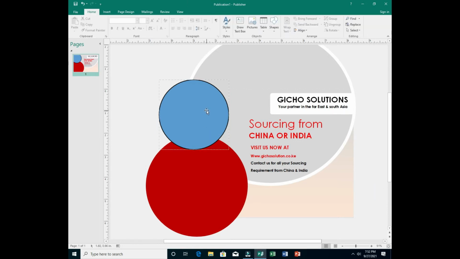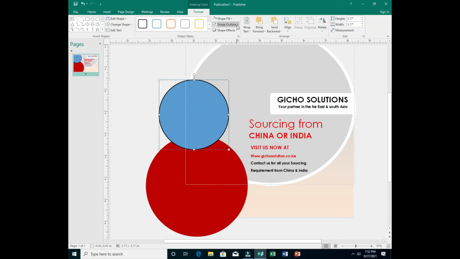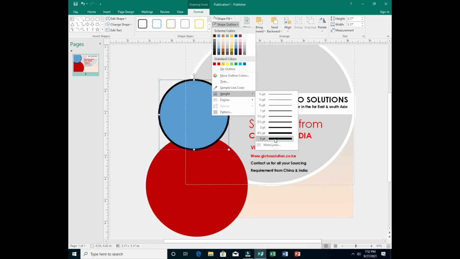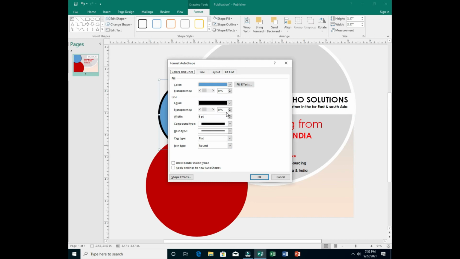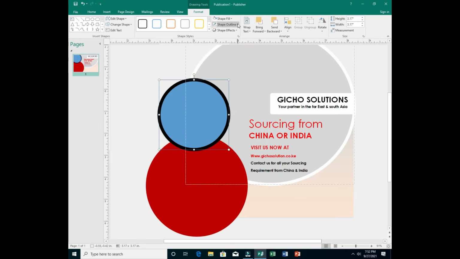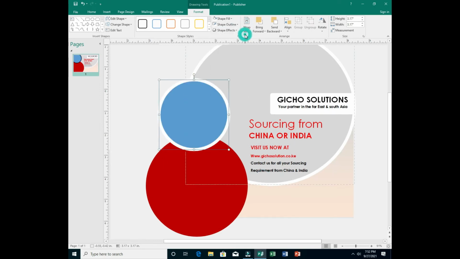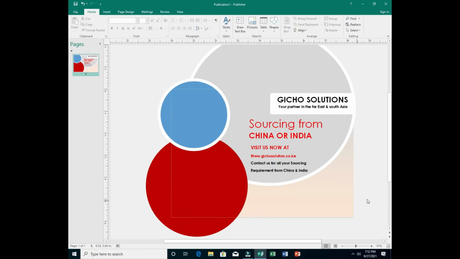From here, we are going to increase the outer line shape. We'll make it the same as this one. So we right click here, go to more lines, and here we'll type 10, and the color should be white, like so.